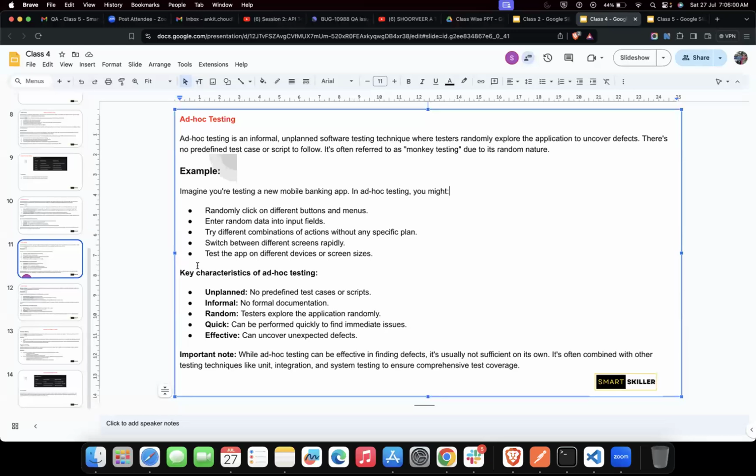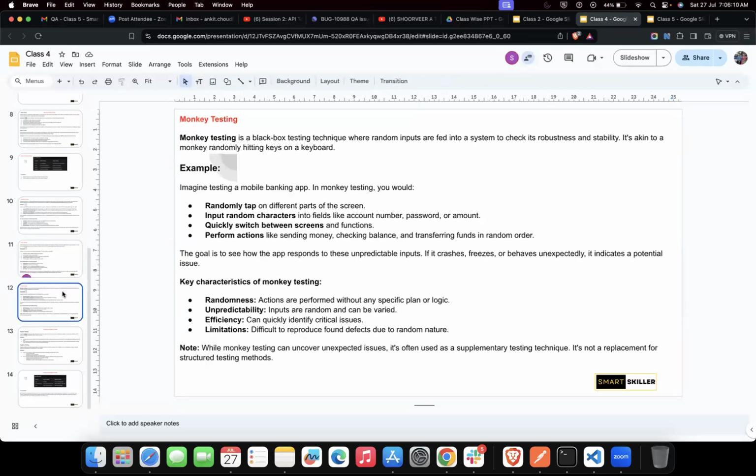He does the naughty things, randomly. So that is the purpose of monkey testing: to randomly test, just to make sure that in the random testing we are not finding any deviation from the normal behavior.